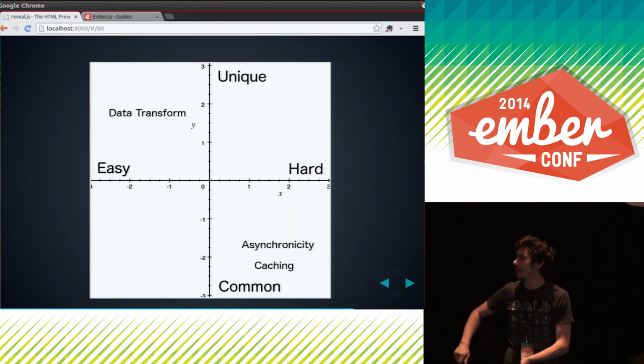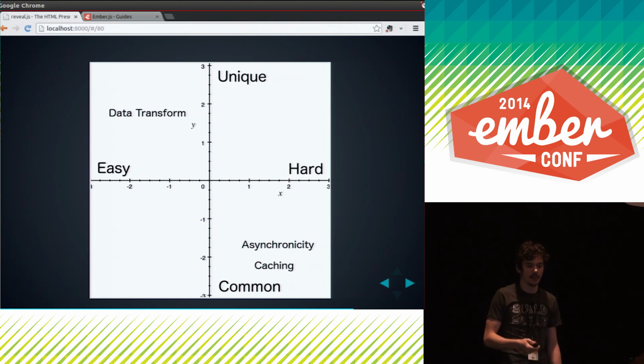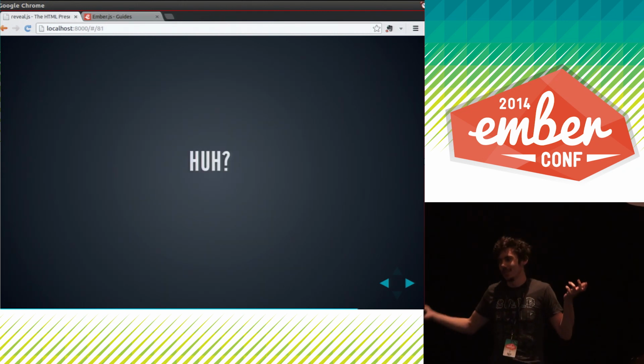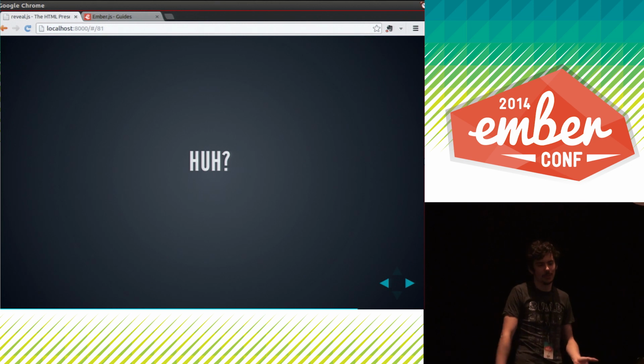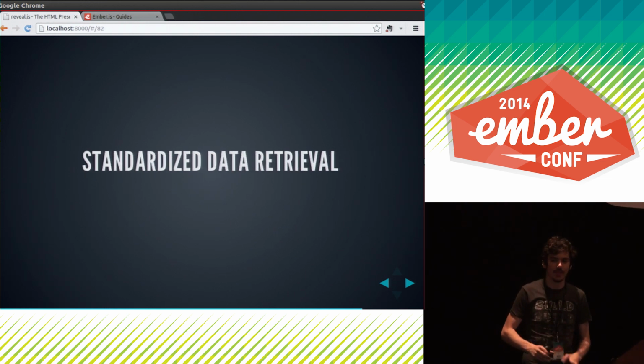As you can see, asynchronicity and caching are the hard but kind of common solutions area. But what have you guys been working on for 2 years, because this seems kind of straightforward? Well, there are a couple of core ideas here. The first one is that standardized data retrieval is still awesome.